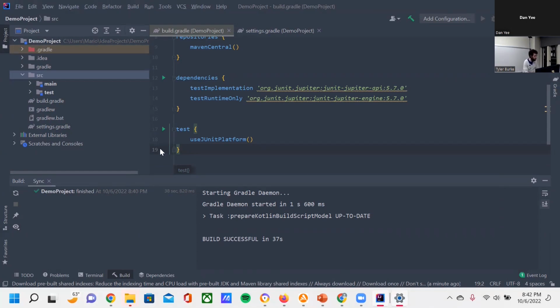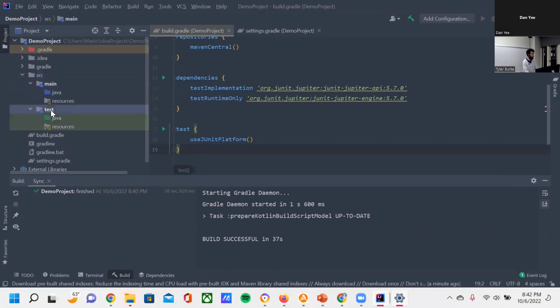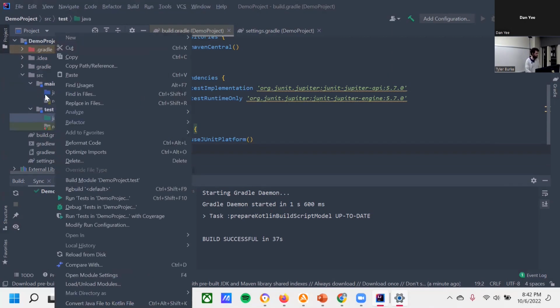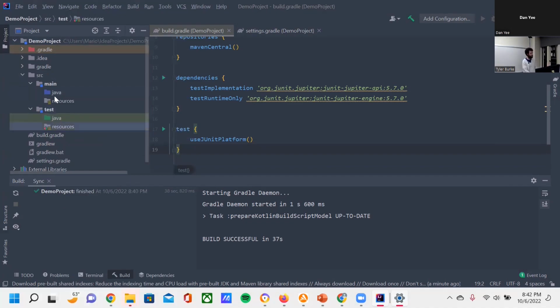So now that the code is finished building, we get our main. We also get our test. Look at this. It's nice and packaged just to make unit tests right out of the box. It's organized. It's got a resources folder right here.